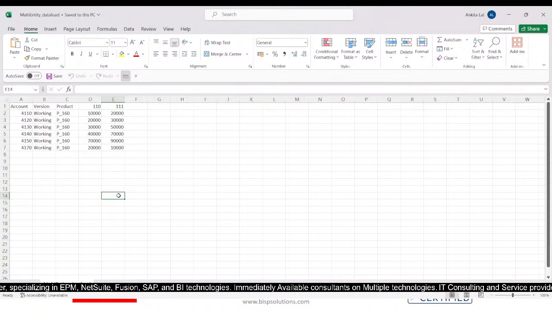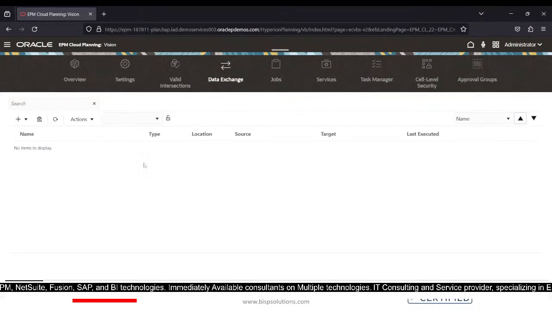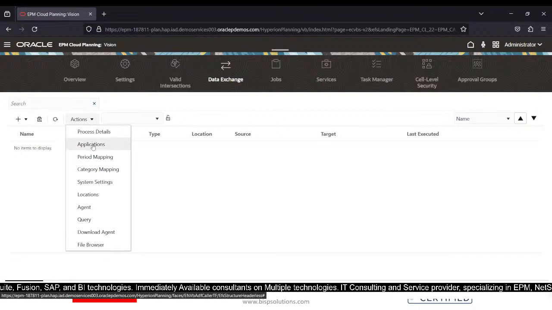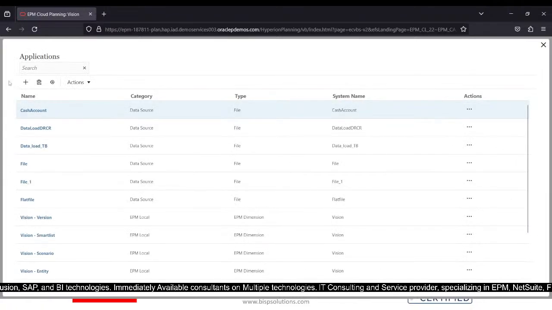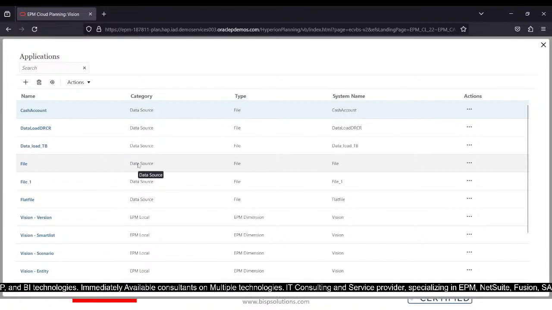Now we will see how we can load data into the application for these two entities in a single go, and how we map the data for the same. So in Data Exchange, we will first go to Data Integration, then click on Actions, and then click on Application. Under the application, we can see that we have already created a data source application for the file.